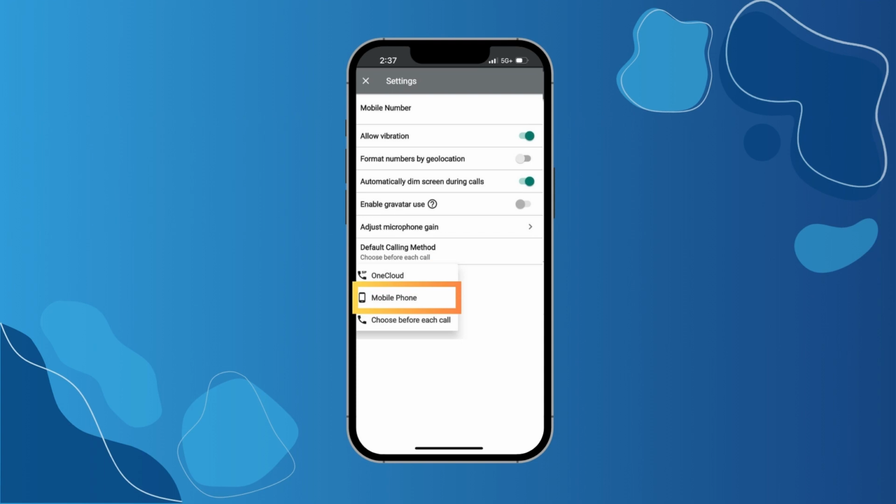Mobile phone: the phone system will call the configured mobile number first and then connect to the originally dialed number. This method is useful when you prefer not to use your data plan or when internet service is unreliable. Choose before each call: the application prompts you before each call, giving you the option to choose between the callback method or OneCloud Mobile. This option provides flexibility for each call you make.